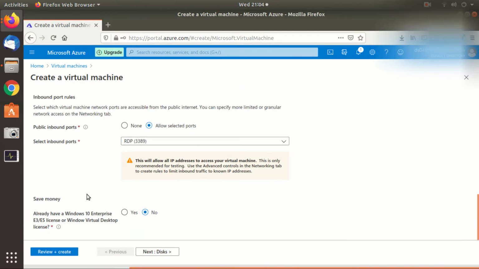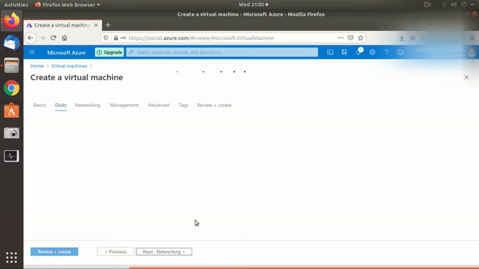In the port rules, we will select RDP 3389 because I'll show you how to connect to the Azure VM remotely. So I need to keep it open, but it's not recommended to open it for all. You may go to the security group of the virtual machine to change this. That is the warning it's showing. If you already have a Windows license, you can select yes, otherwise keep it no. We don't have a license, so we'll select no. Then review and create: if you click on this, it will start deployment, but I'll show you other options also.